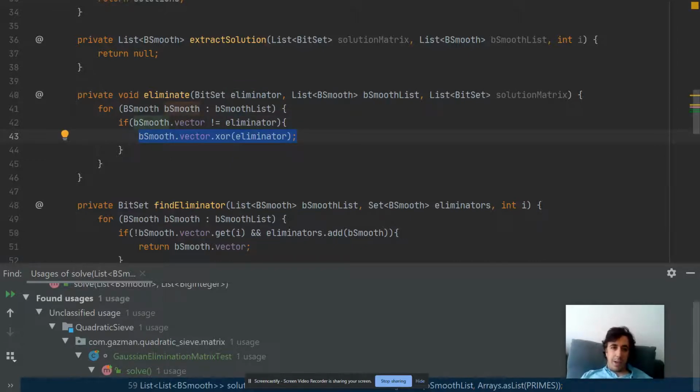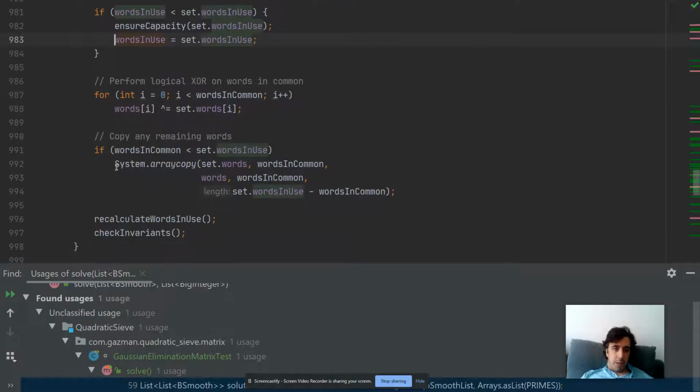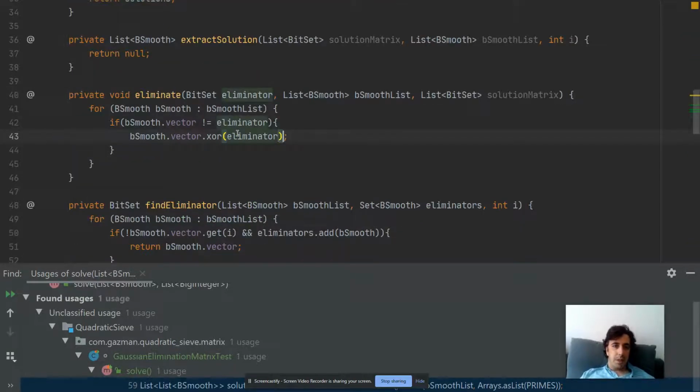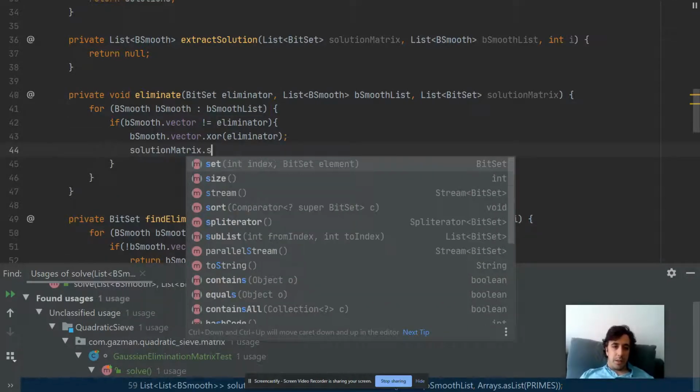This is my favorite line in this entire algorithm. This is so fast. Yeah, it's just native XORs and it's represented with long integer, so this one is awesome. Also do it for the solution matrix.